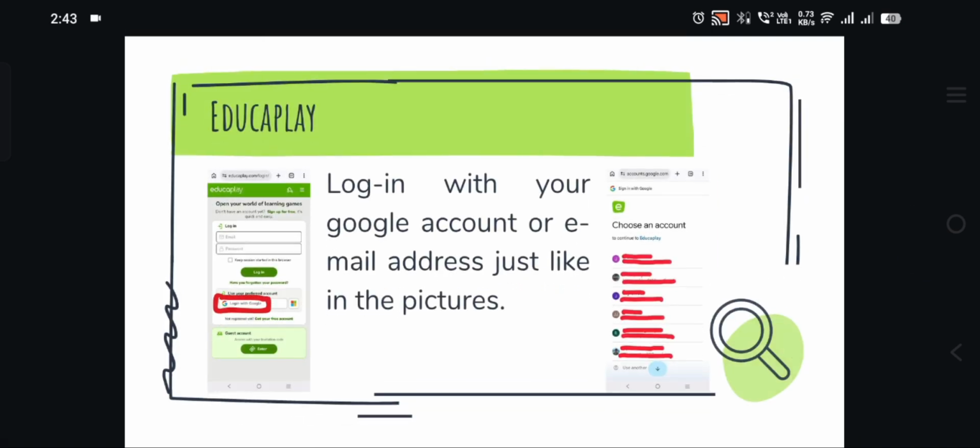Next, if you already have an account in Educa Play, type your email and password. If you don't have any, log in with your preferred Google account, just like in the pictures.